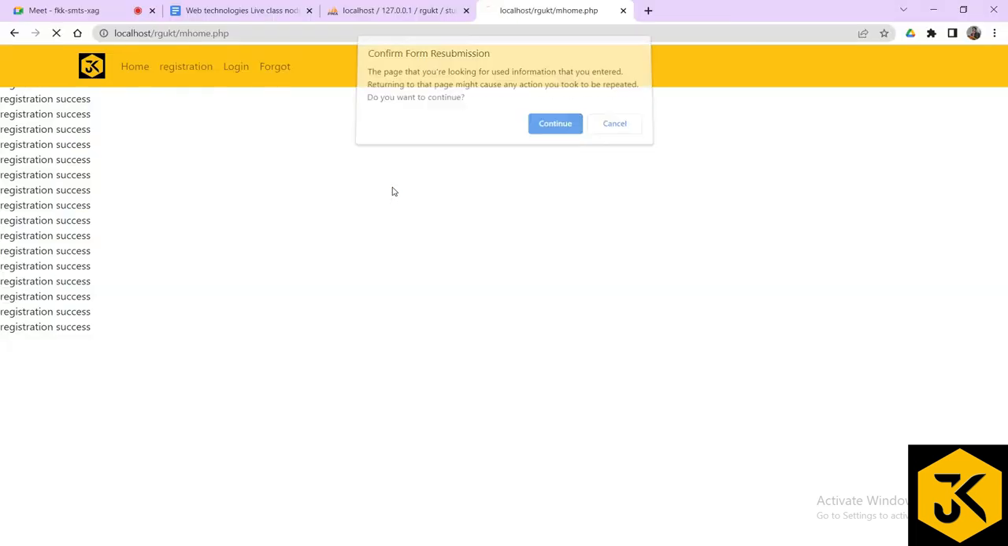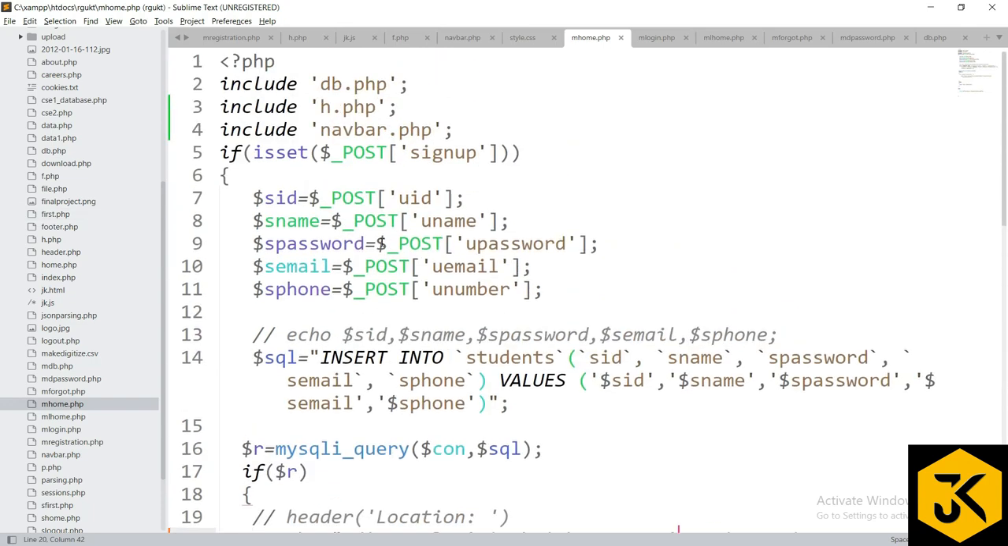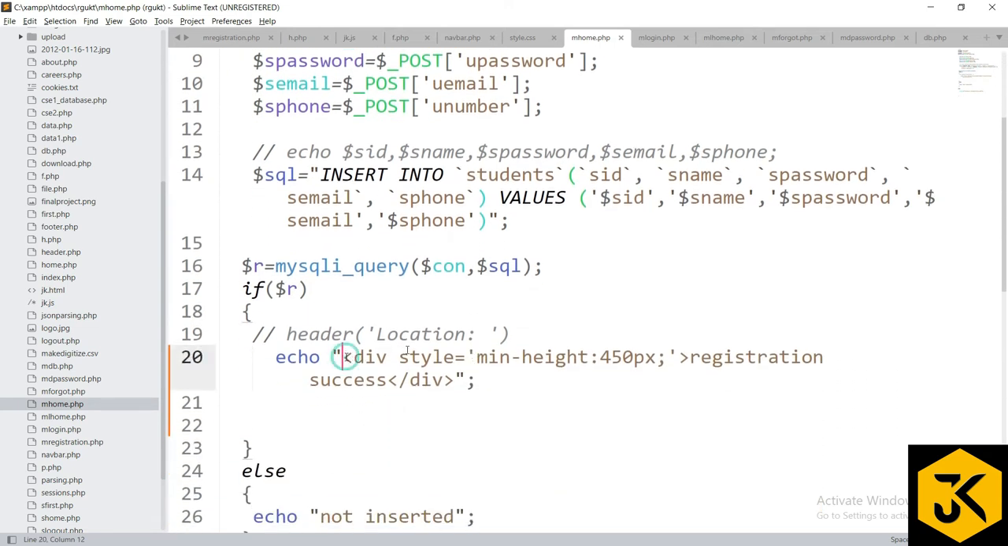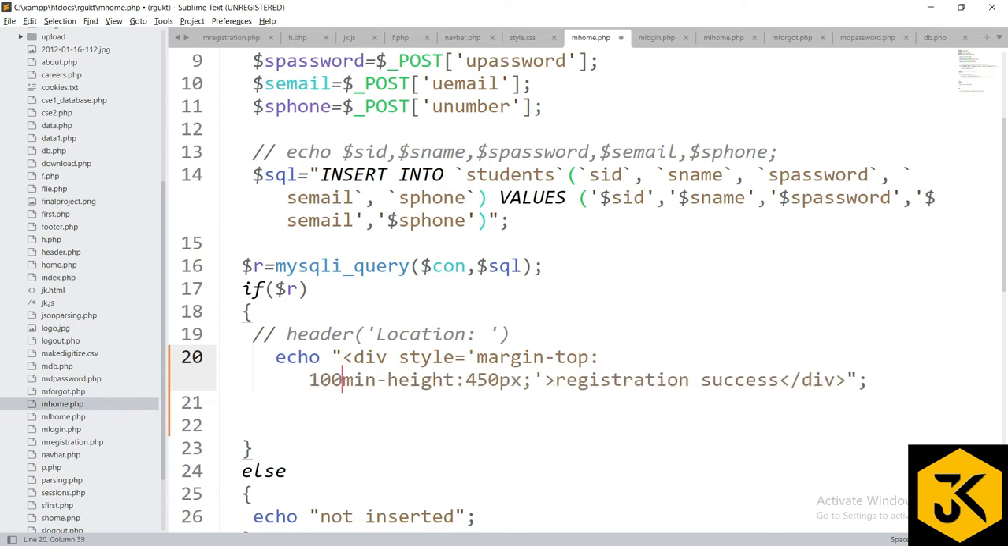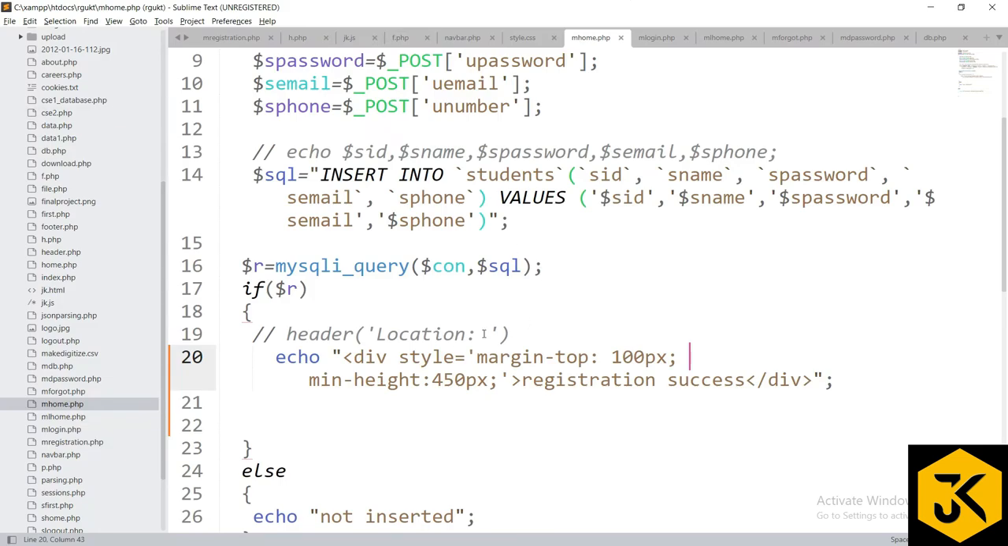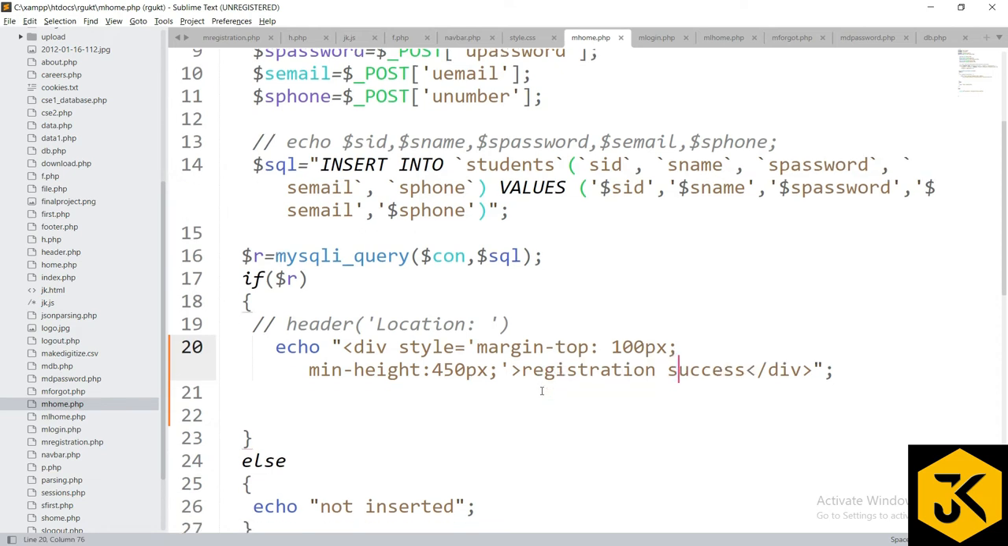Now I need to display the navigation bar, and after the navigation bar, I need to get this data. Some 100 pixel. We'll get the registration success, meaning whatever data I display will start from a top margin of 100 pixel. That's why it is showing the registration success. Now similarly, here we need to display the footer functionality.